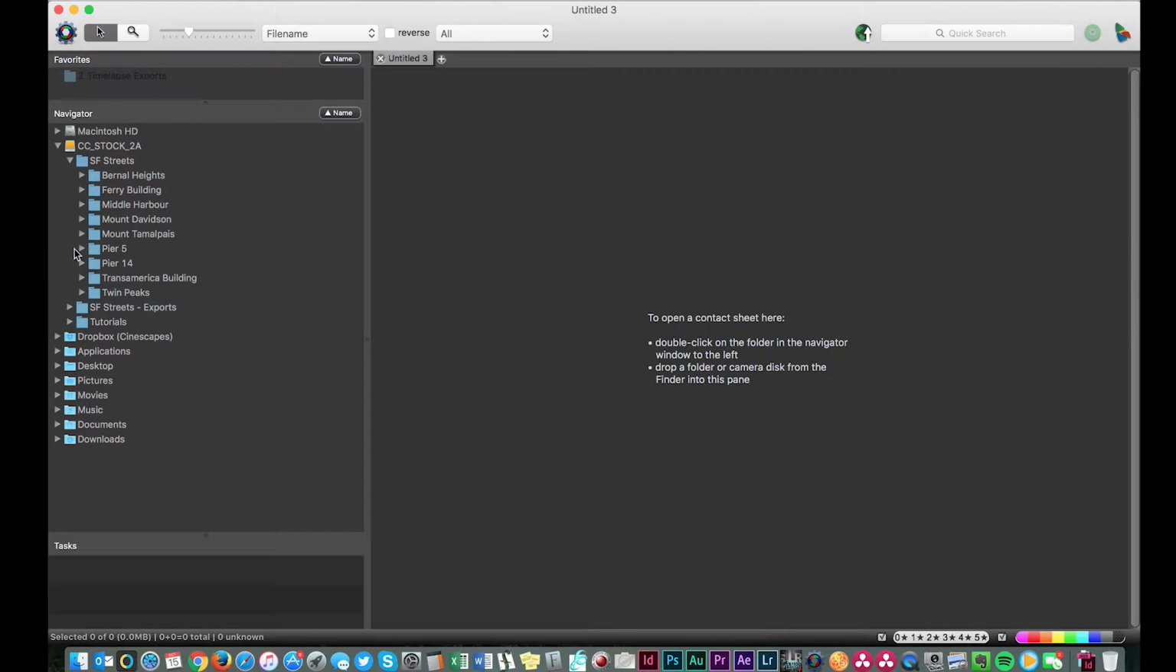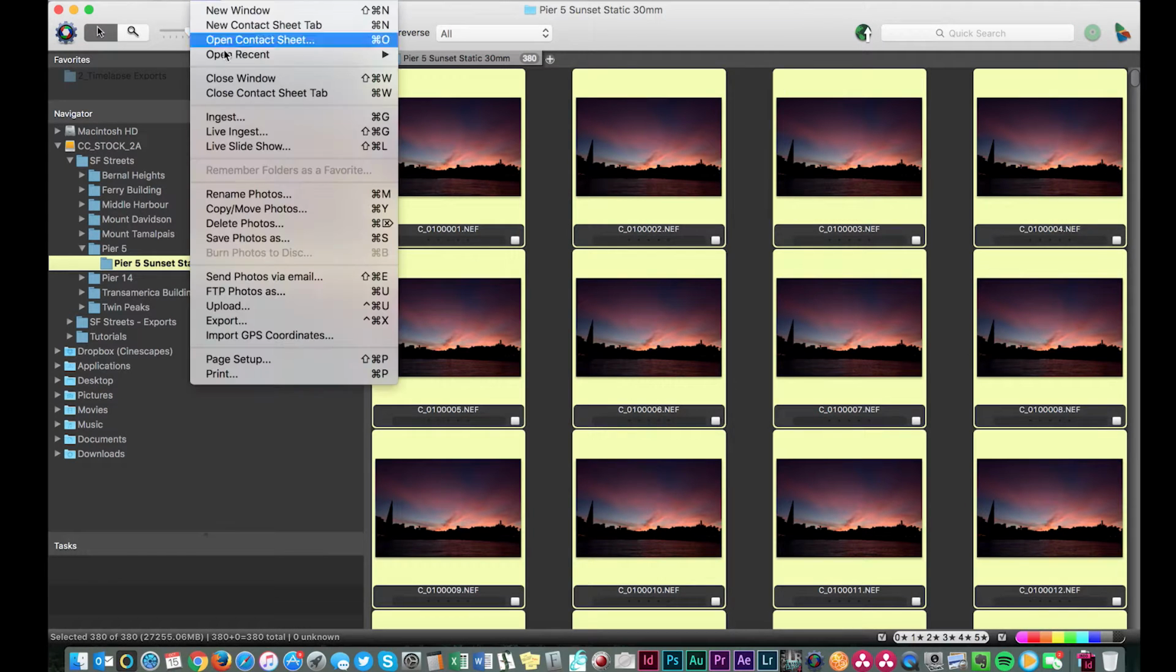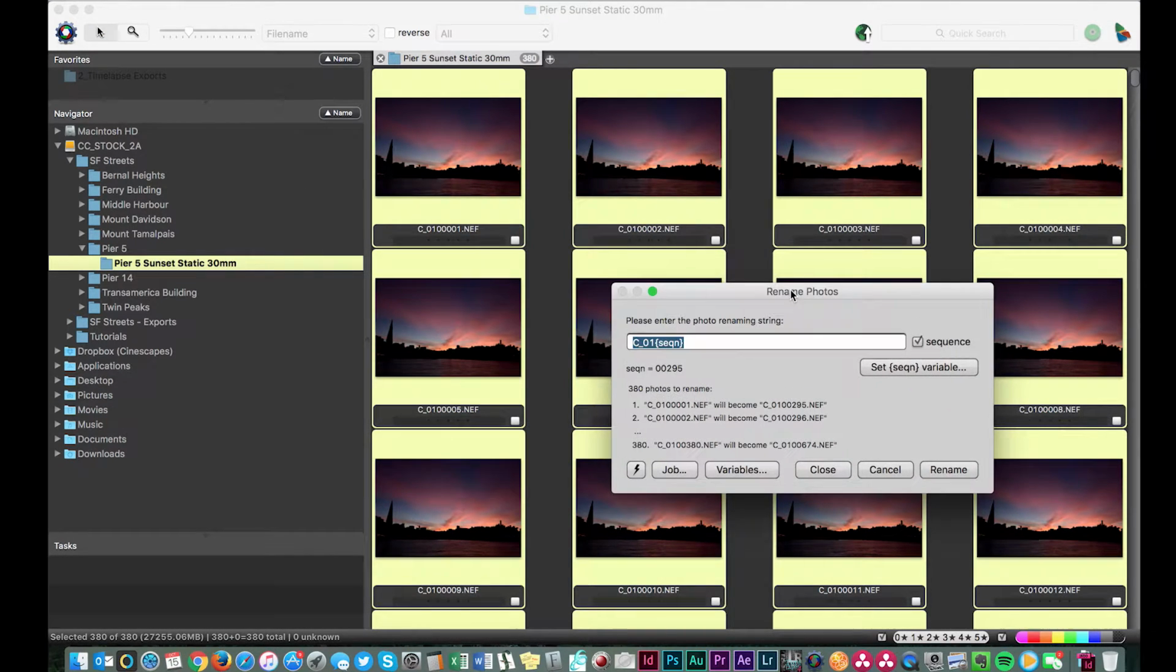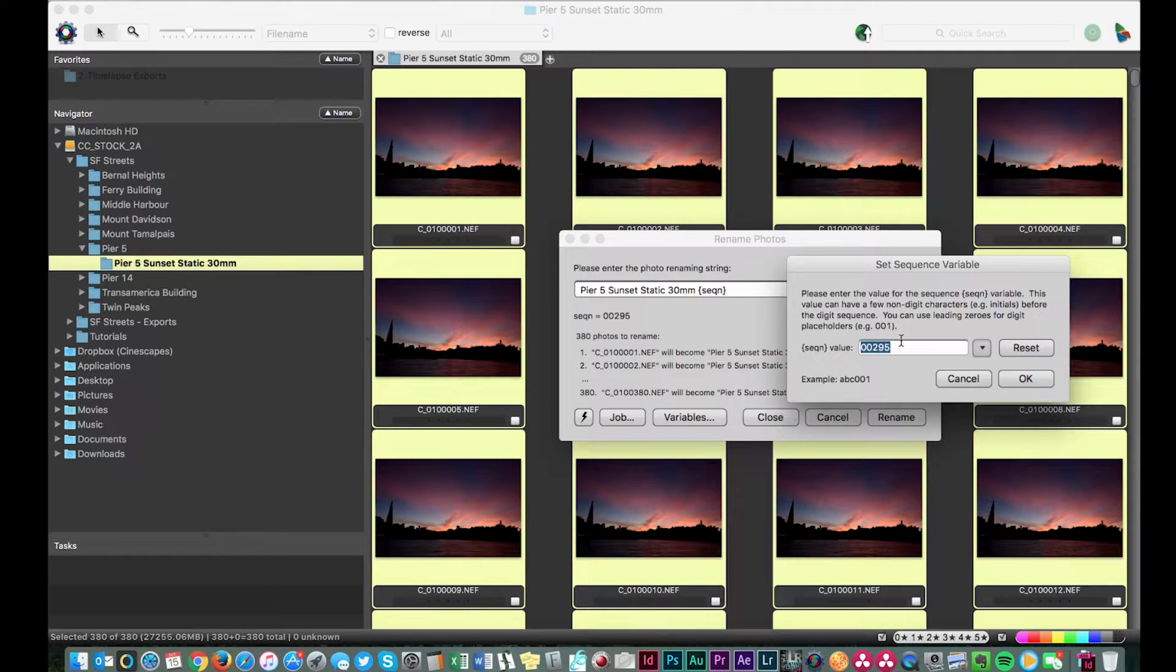So I'll just navigate to one of these folders that I've imported. Here's another one. I'm just going to select all of the files, go File, Rename Photos, and then determine what you want your naming convention to be. For me, obviously, I'm going to go with what I've named the folder structure here. It's pure sunset static 30mm. And I want to make sure that I select the sequence option here because I want this to be working as a time lapse. If you kill the sequence, it won't work for you when you bring it into these other programs. So I'll just hit sequence here and it'll create a little bit of a code here. And then you want to make sure that when you hit this here that you've zeroed out and it starts at 1.